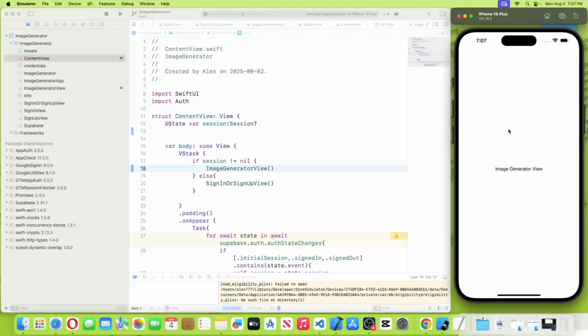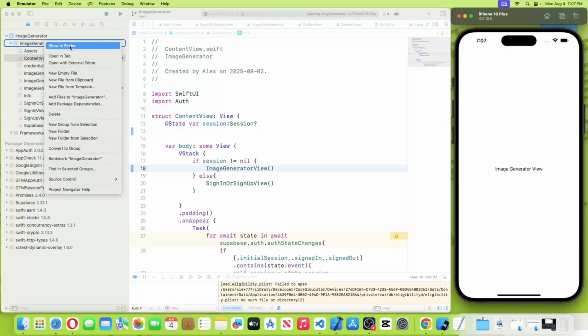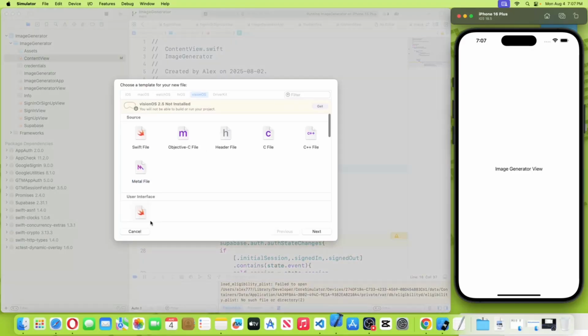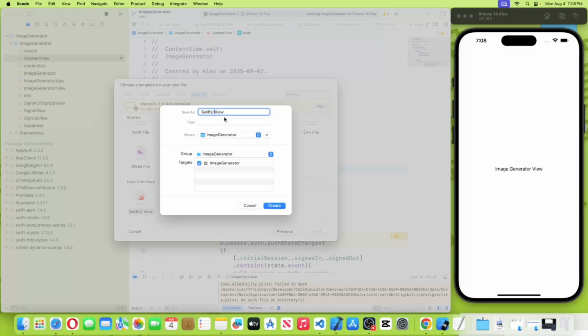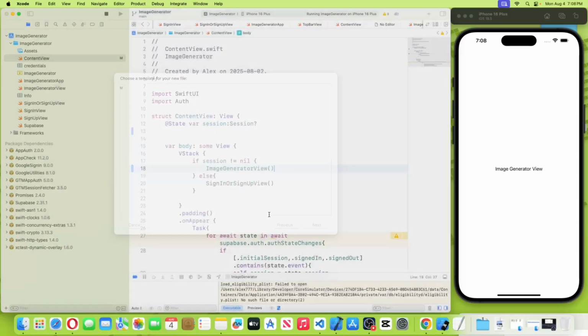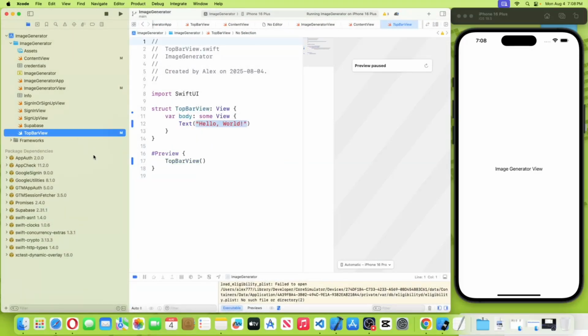I have a title. So let's add a new file, a SwiftUI view. Call this top bar view, and we can create. Now we have a top bar view.